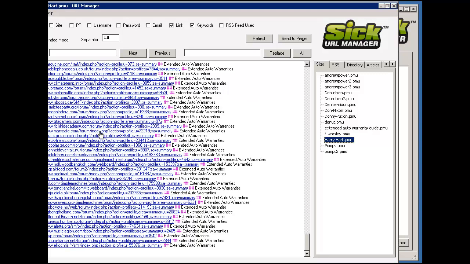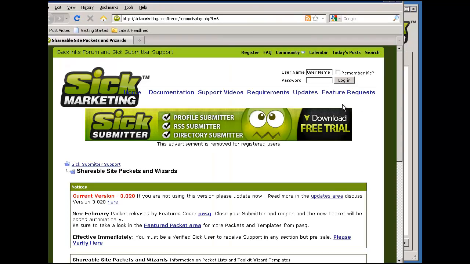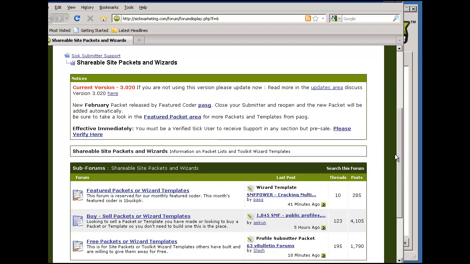Basically what you have here is a record of every single profile you've created, under whichever profile you've created it with. Get packets, this is one of my favorites. I actually produce my own packets. However, when I started, I used this a lot.